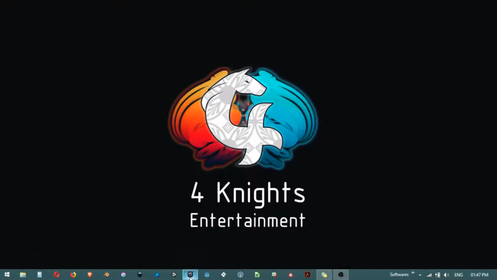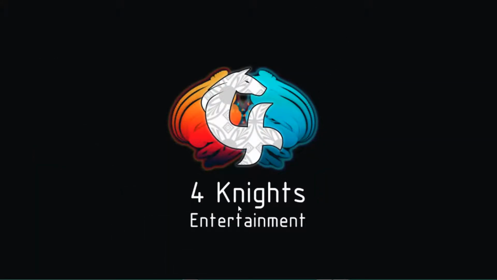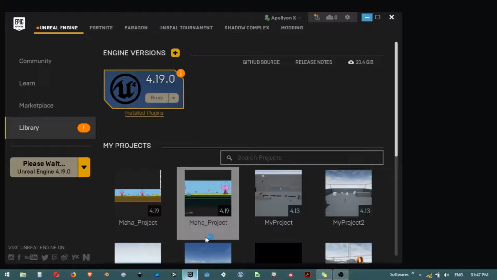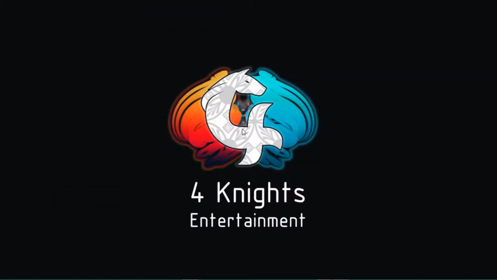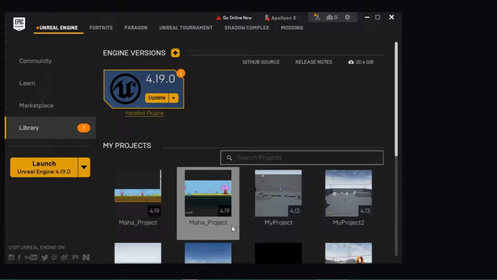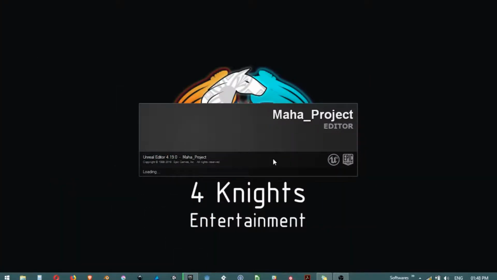Now we'll move on to the Unreal Engine. You can find the project files in the description with the other information that you might need. First, start the launcher, then go to the Unreal Engine tab, and then launch the project. You can also go to the project and double click it. You need to have at least 4.19 for the project to work. You can have a higher version, but a lower version will generally cause you problems.